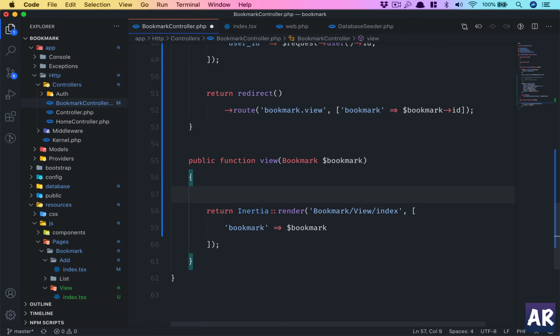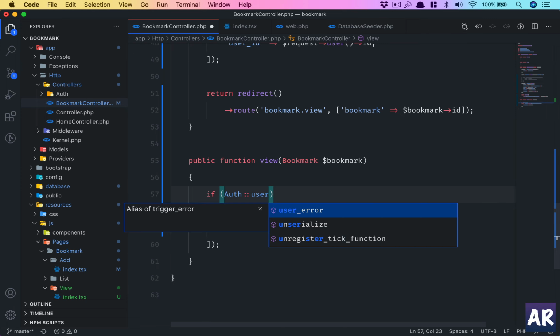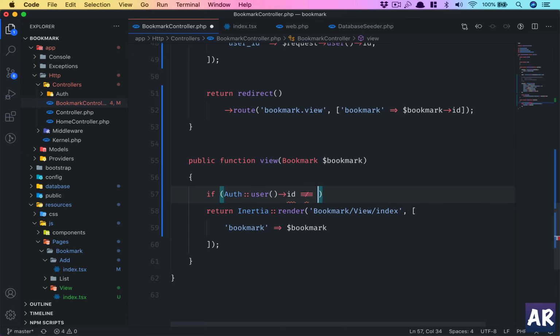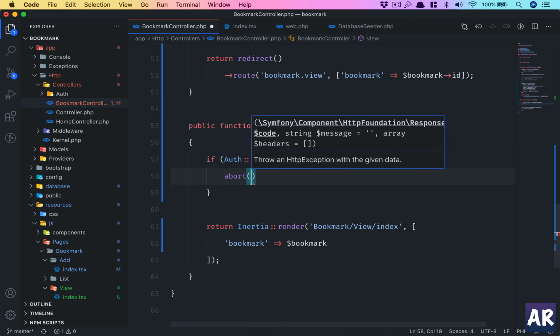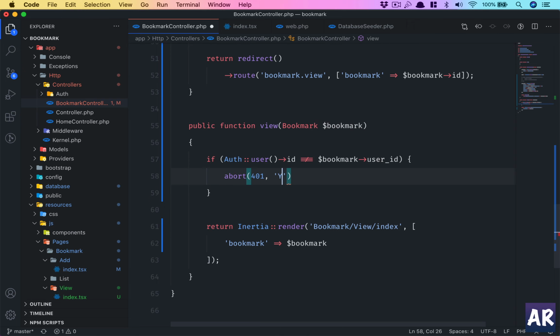But I just want to ensure that we do one round of check, that if auth user ID is not equal to bookmark user ID, then we should not allow the user to see that particular page. So abort. The first one will be code. You are not allowed to view this bookmark.